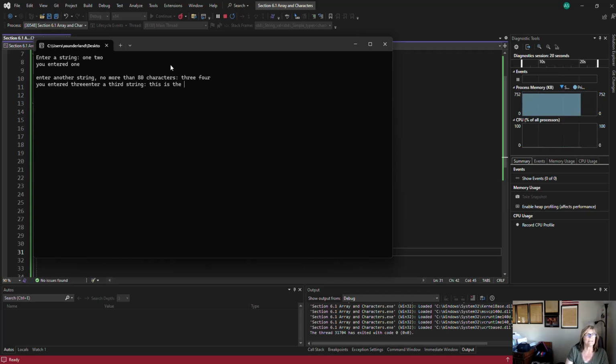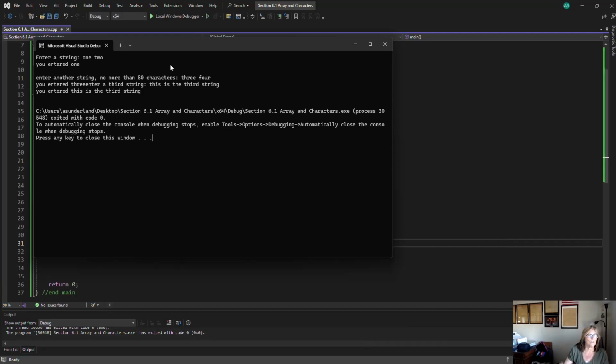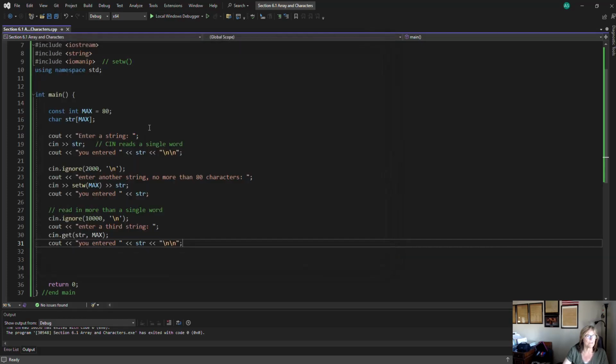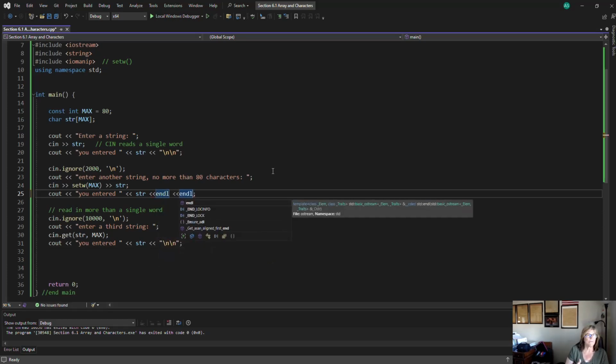So this is the third string, or the third read, and it's going to mirror that back to me. Looks like I also need to force a new line after that last print statement. So we can put a couple of endls here, or we could force a new line as we did on line 31 with a couple of escape sequences.